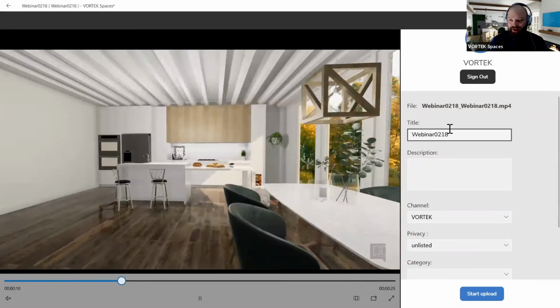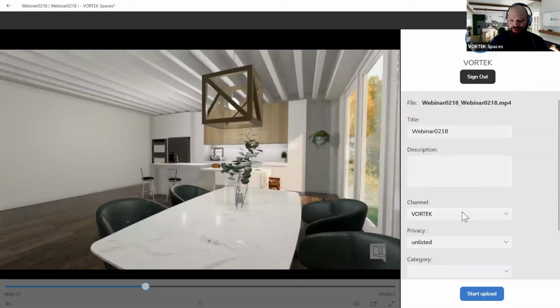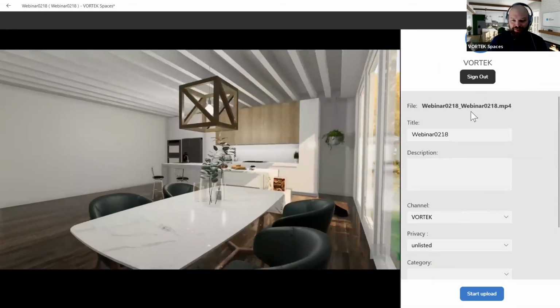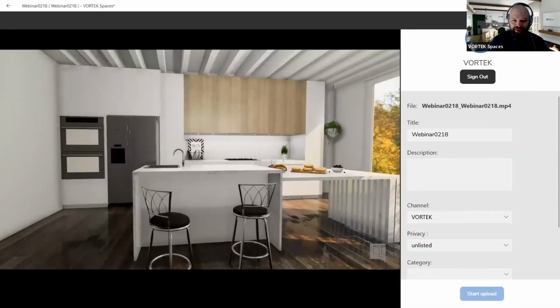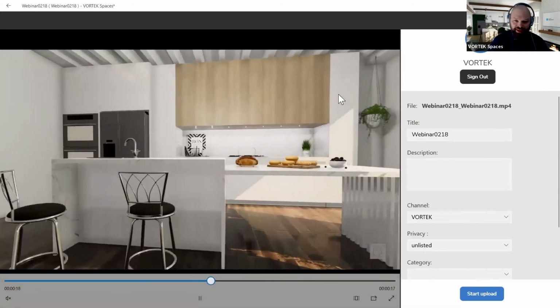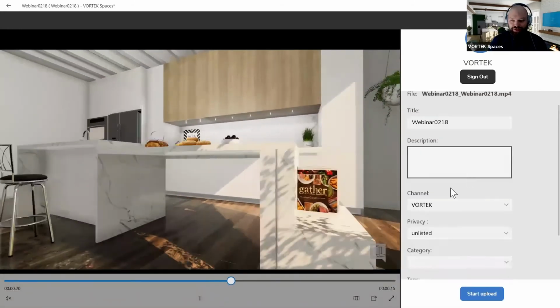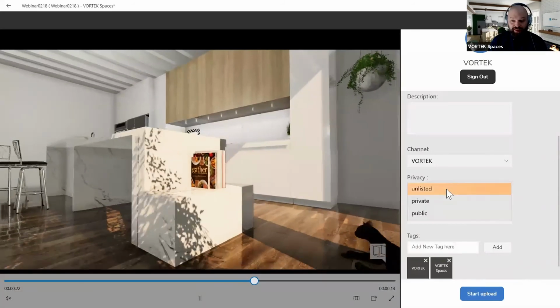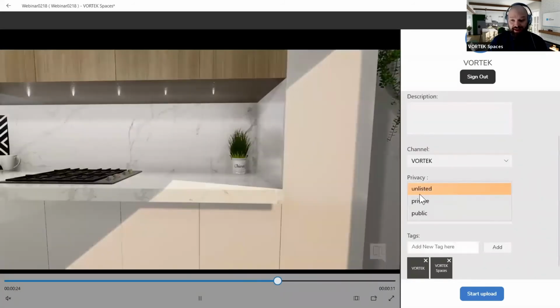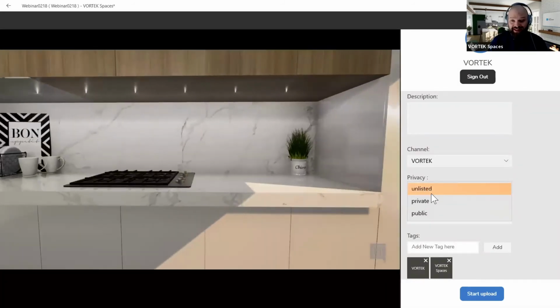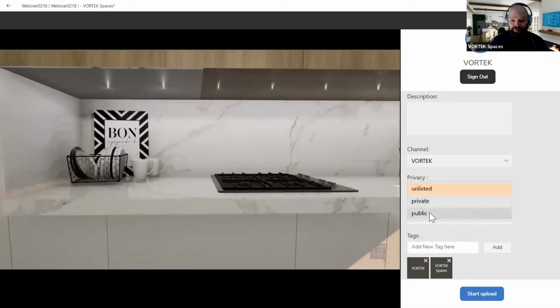We have here the upload panel to YouTube. So basically I'm already connected to my YouTube account. All I have to do is click on start upload and it will be uploaded on my account. When you upload those videos on YouTube, they don't have to be public. They can be unlisted, and that's the option that we put there by default. You can have private videos or public videos.